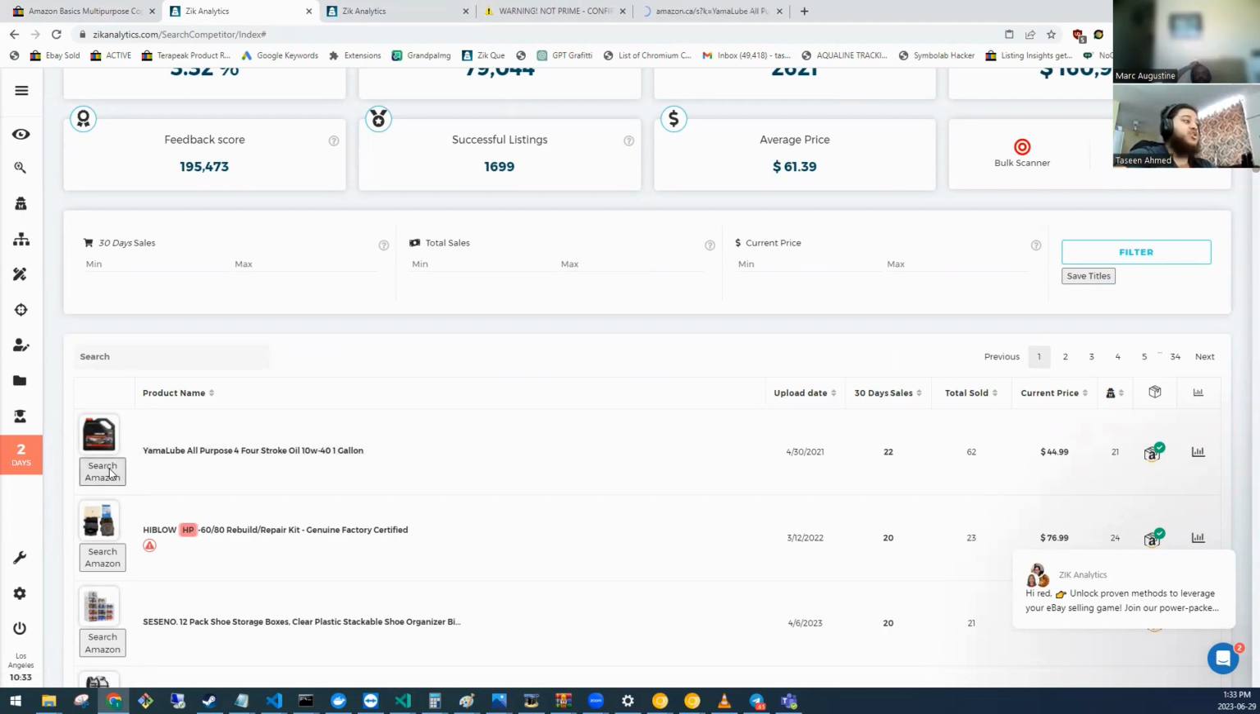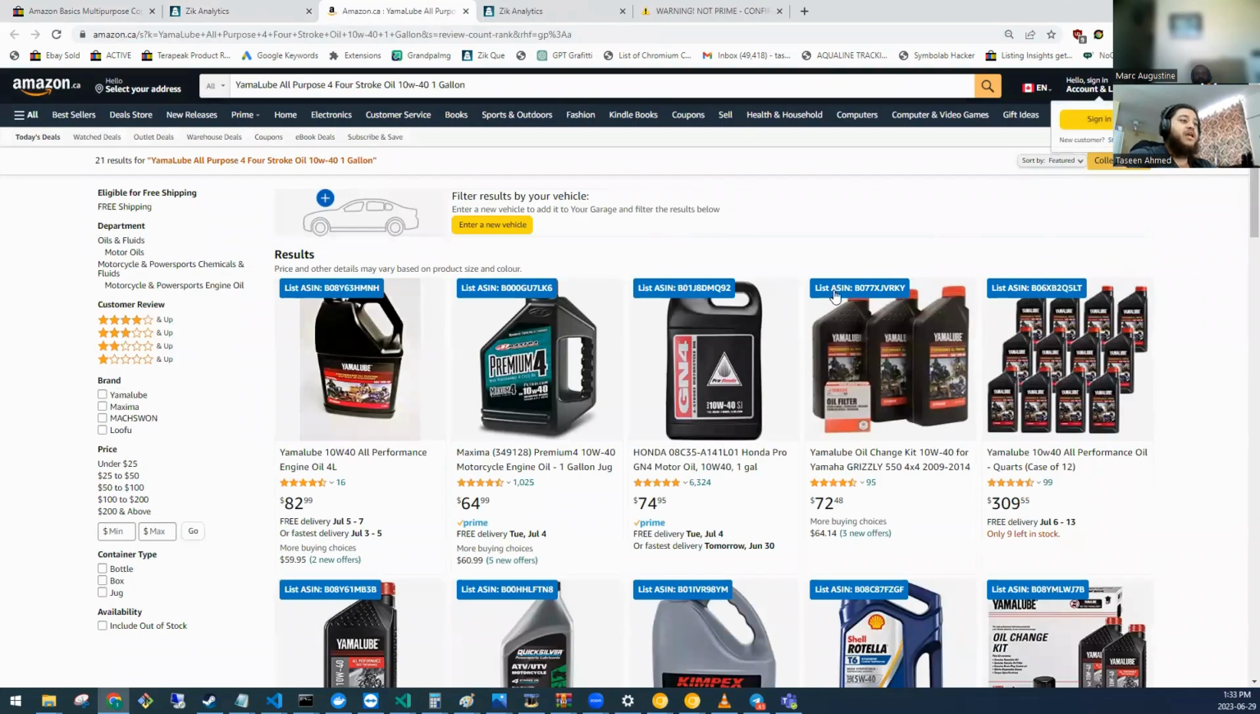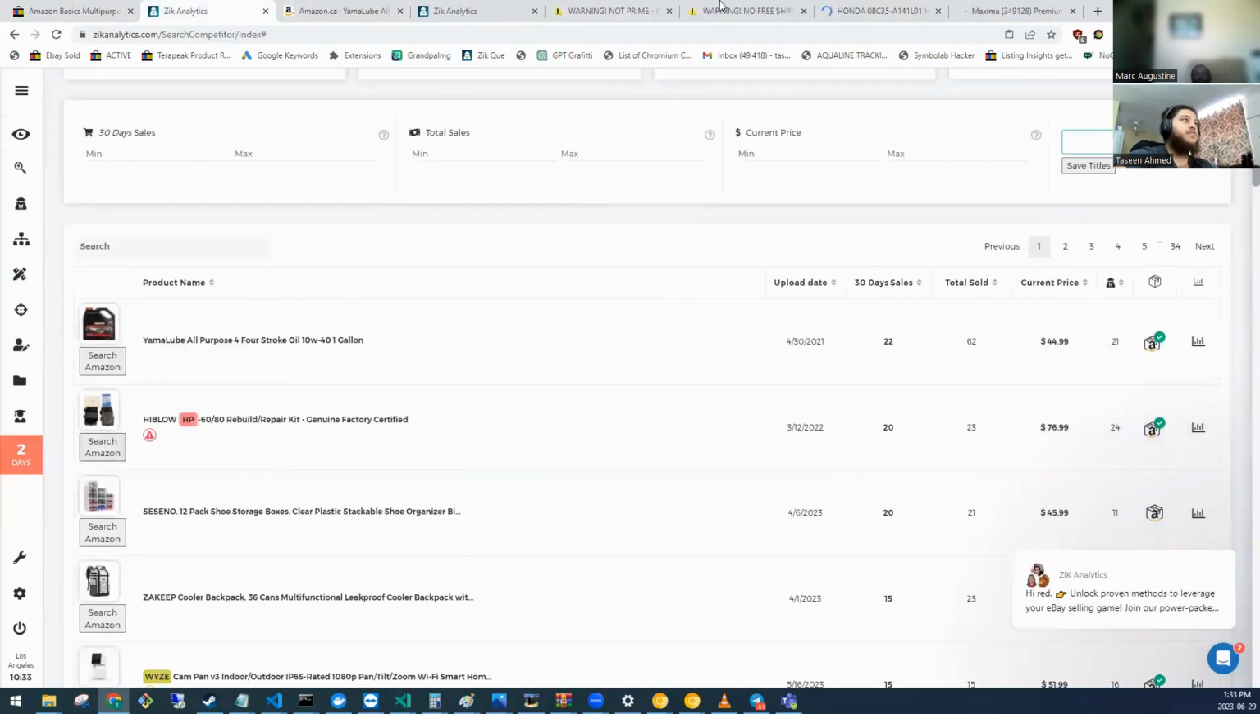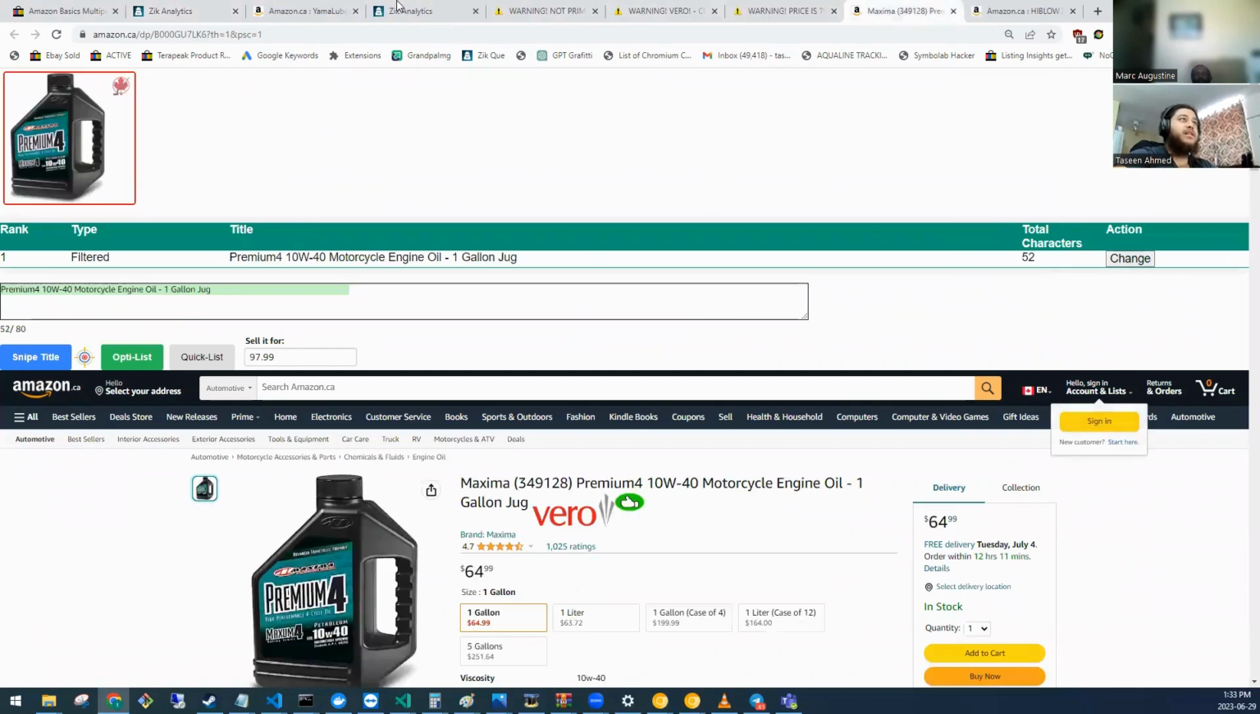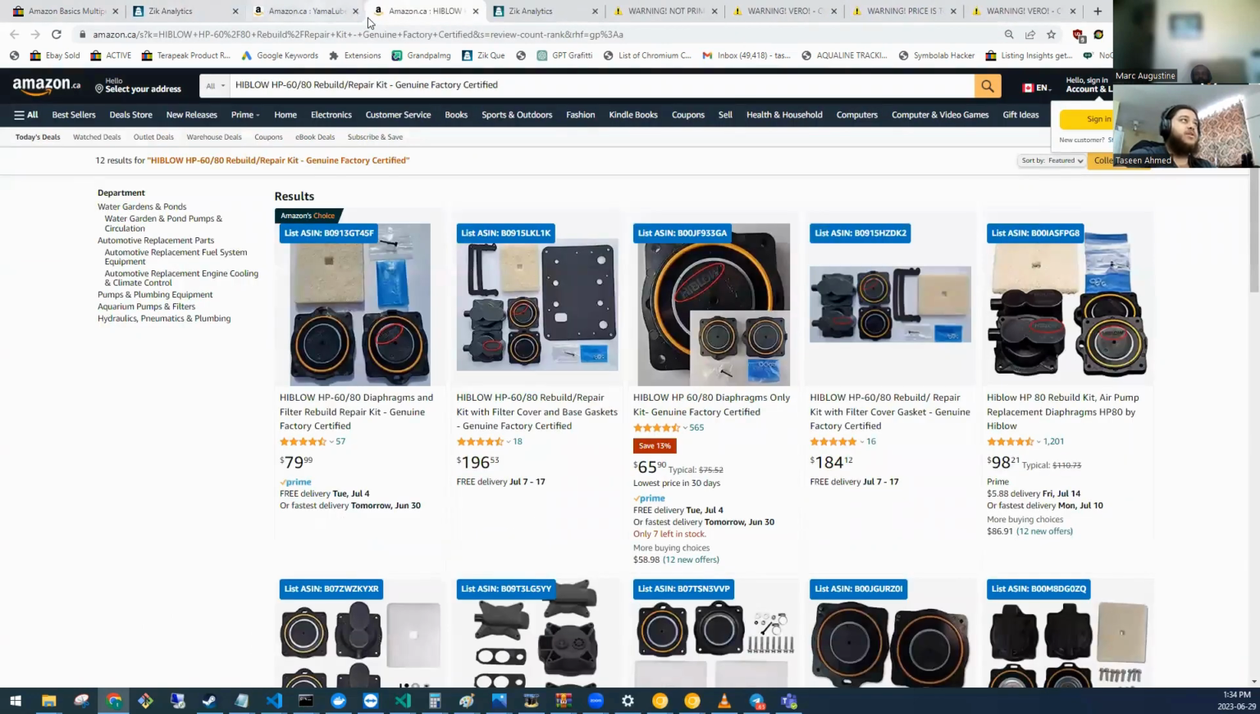So if we search Amazon with our Chrome extension, it searches the title, and there you go. You can list 3 items from here. List, list, list, right? And then you move on to the next item, and then you list those items after.